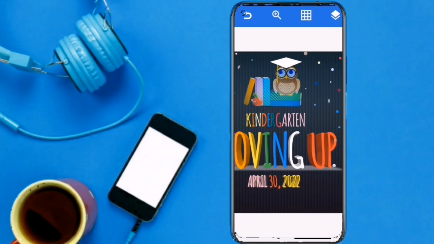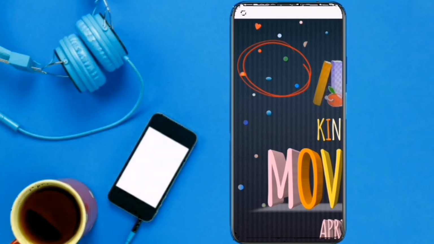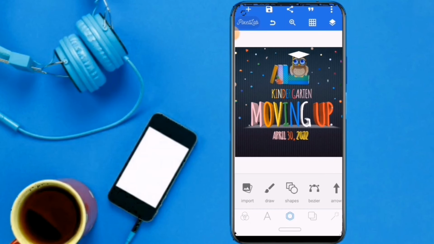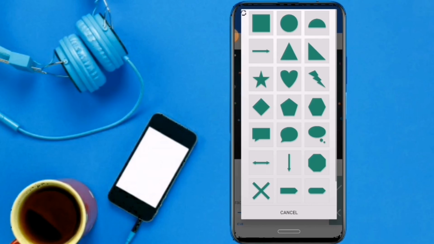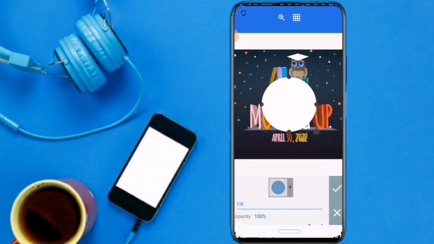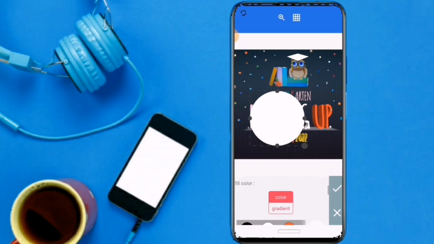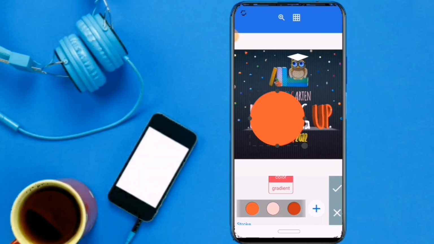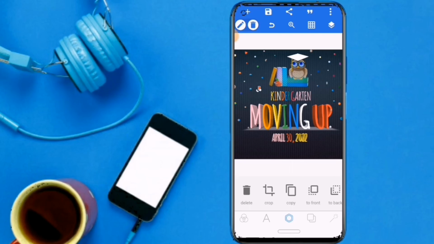As you can see, our program cover looks different. It's because we added some design, like what you see. To do that, tap the shape icon, choose the circle, then change the color. And after that, compress it and put it in your desired position. And do it repeatedly until it gets better.